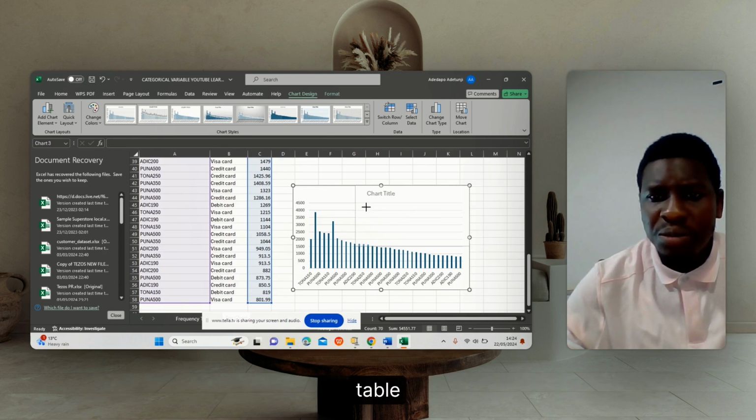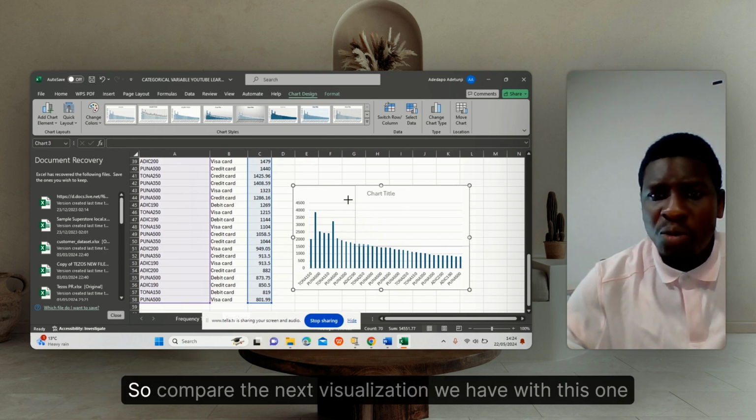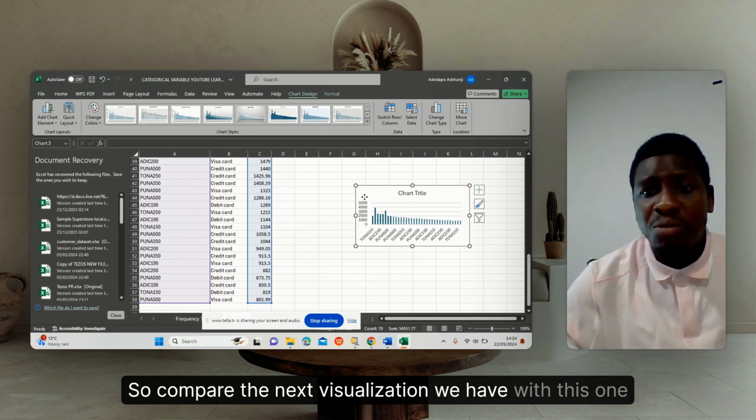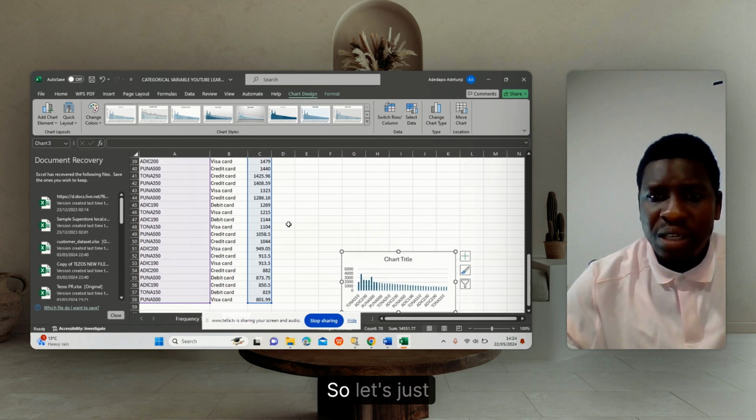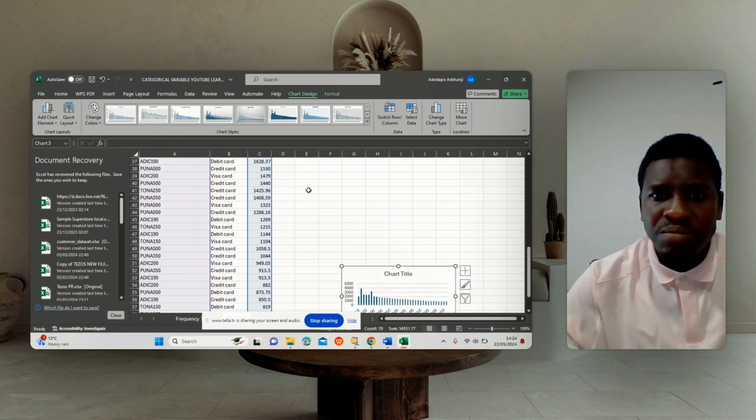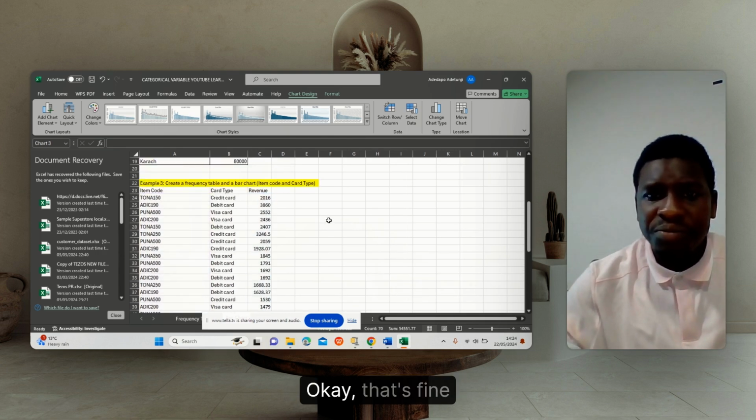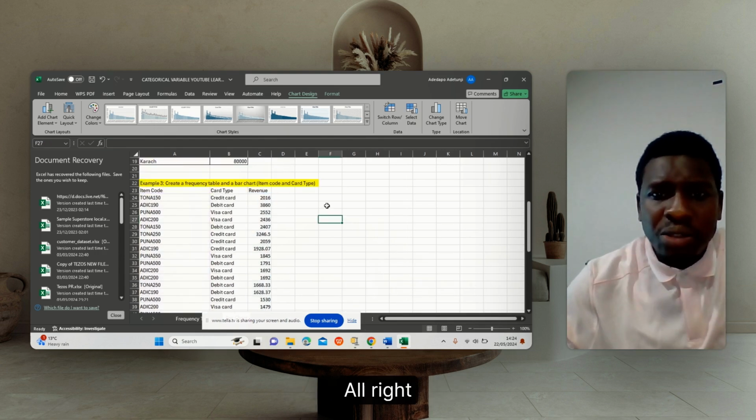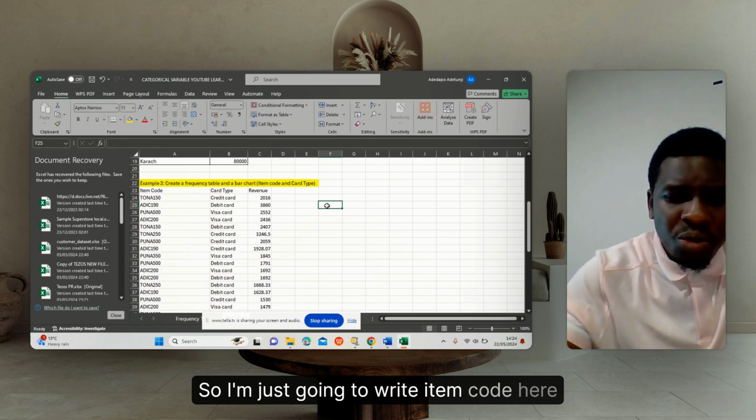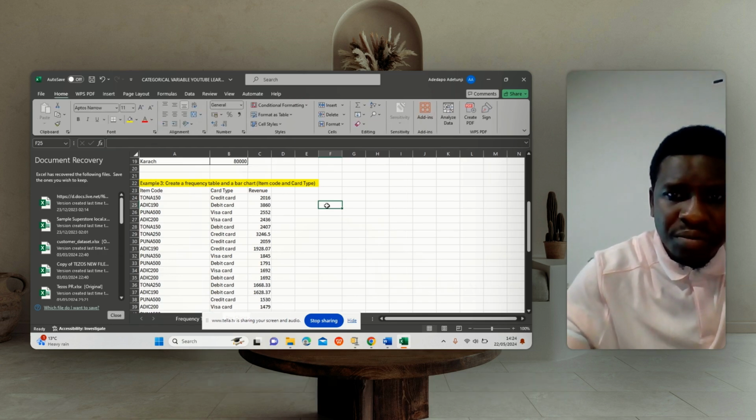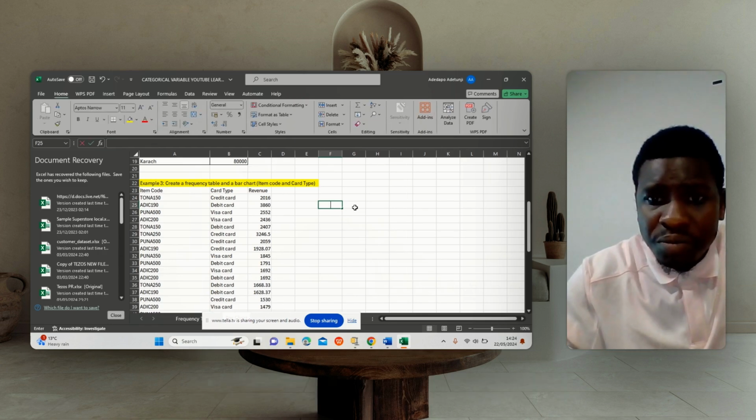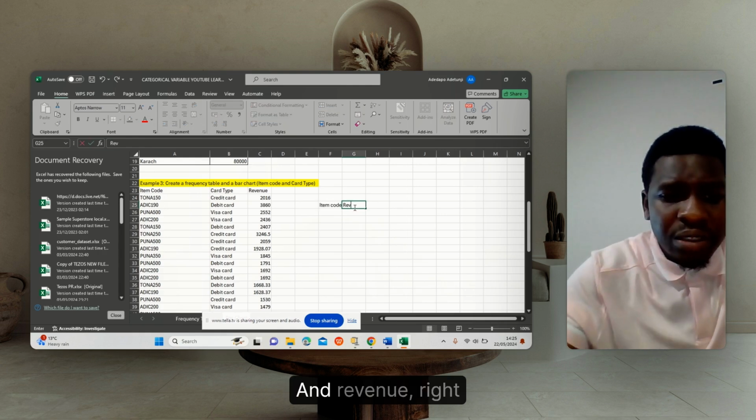Let's try to summarize the table, okay. So we'll compare the next visualization we have with this one, okay. So let's scroll up. Are you with me? Okay, that's fine. All right, so I'm just going to write item code here. Okay, and revenue.